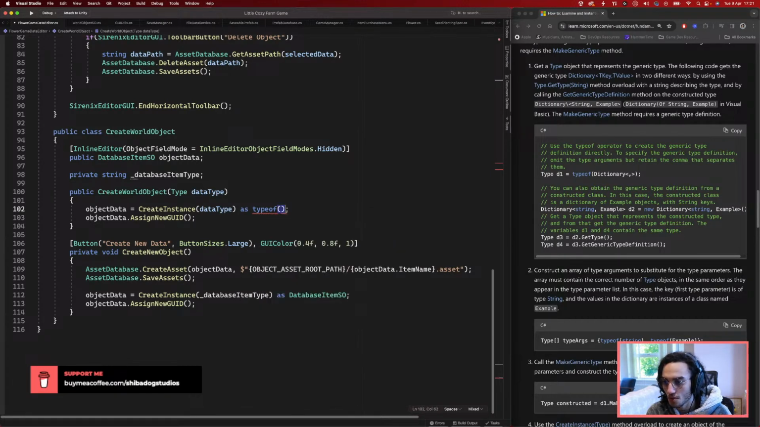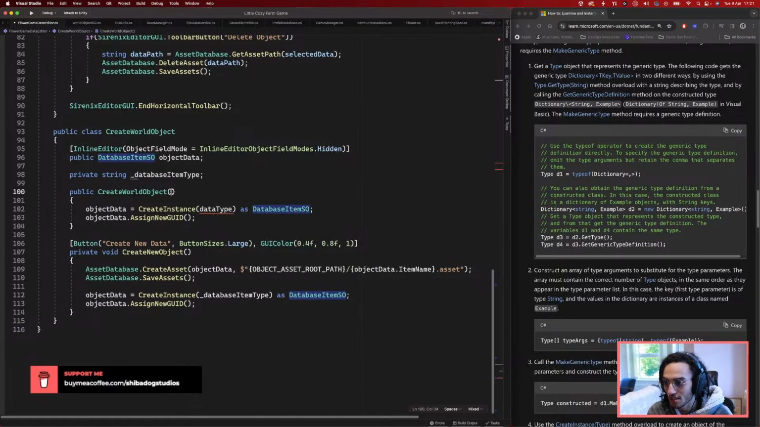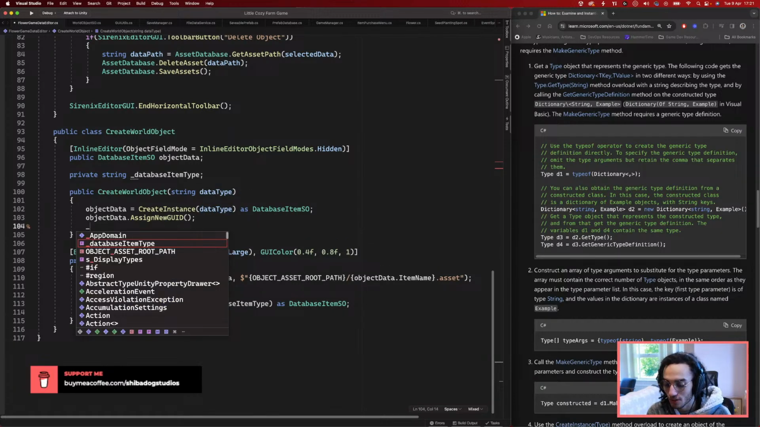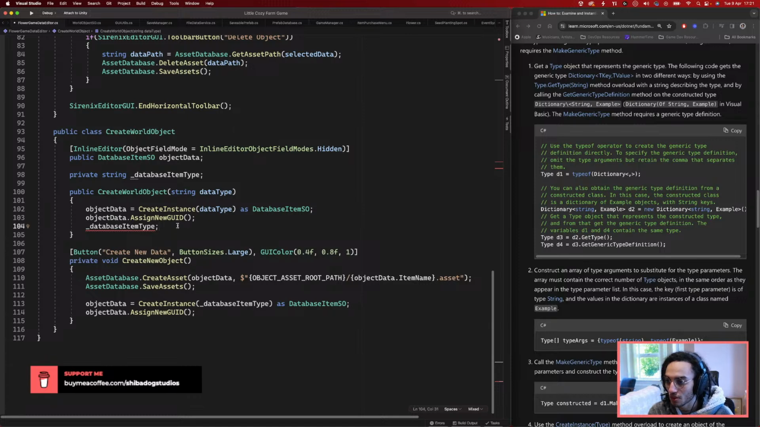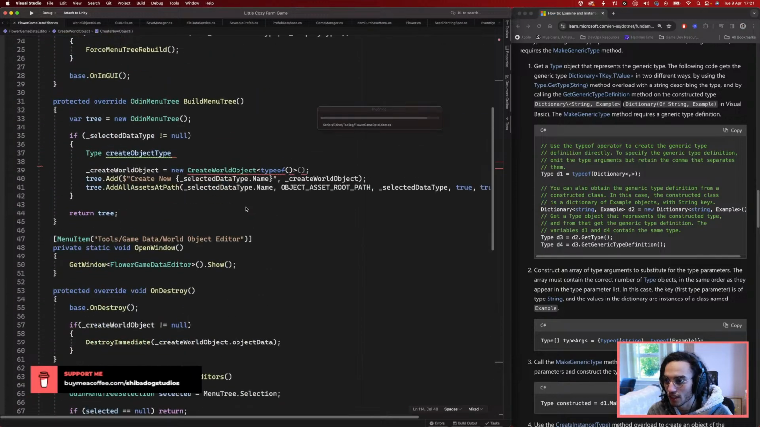Oh, I can't do that. Can I do data type dot get type? Because even though it is a type, I can't use the variable as a type. I have a feeling that casting it to database item SO is going to mean it creates the wrong thing, and we're going to end up in a world of hurt. I mean, we can find out. But I don't like it. I do not like it.